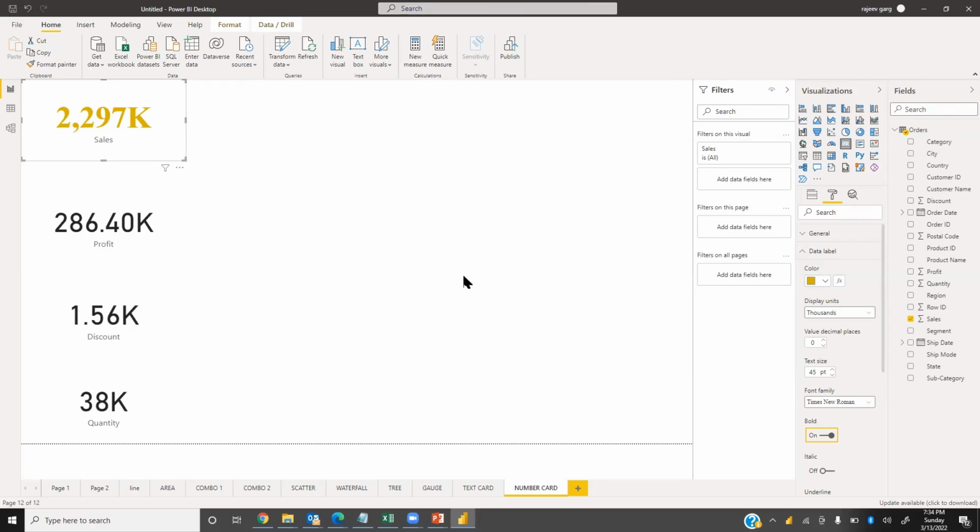Oh, the battery of my mouse has drained out.